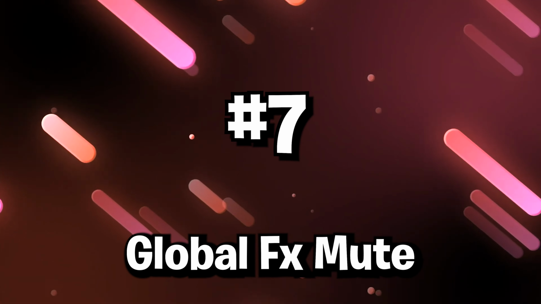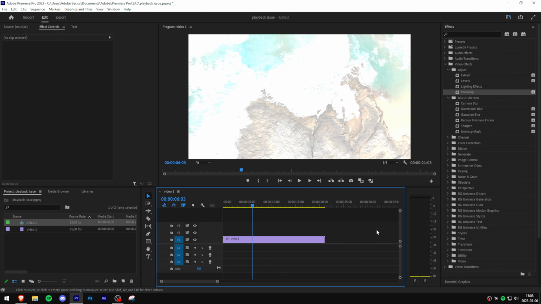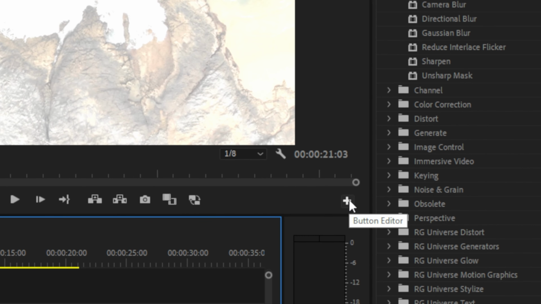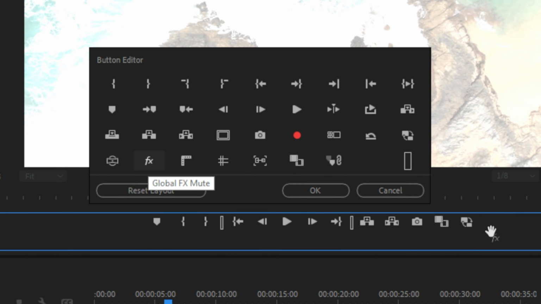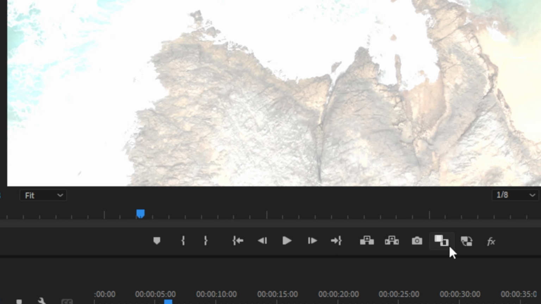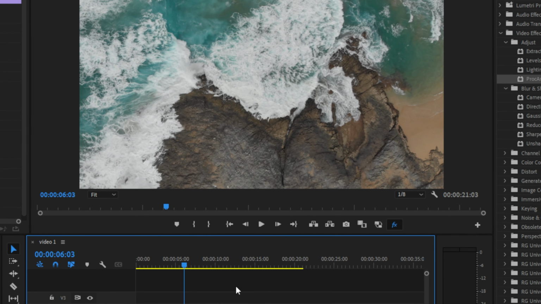You can also improve the playback by disabling all effects. Do this by going to this plus icon under the preview window and dragging this effects icon to the toolbar, then clicking on it to enable it. This will now disable all effects in your timeline.